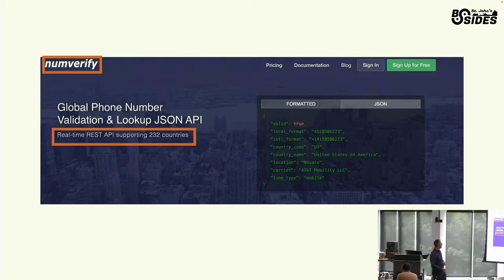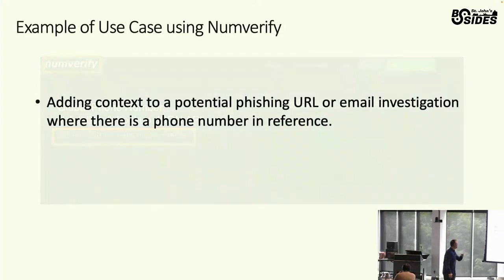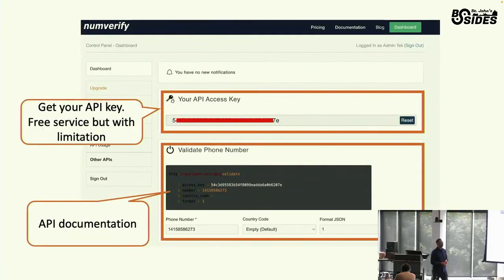Okay, so there's a service called NumVerify, but there are a million others as well. This one offers a free API service that gives you the ability to identify multiple different things about a phone number. Of course, the use case again: you look at an email, it's malicious. Instead of having to copy and paste the phone number in Google and see if it's valid, you can use a service like this to add that information right away into your ticket, right, or investigation ticket. Again, pretty easy to get your API key.